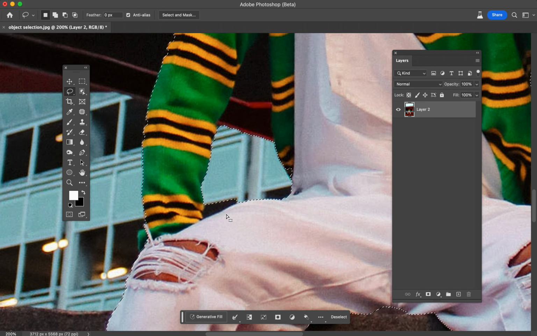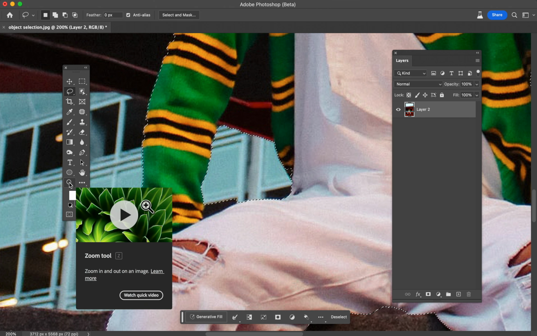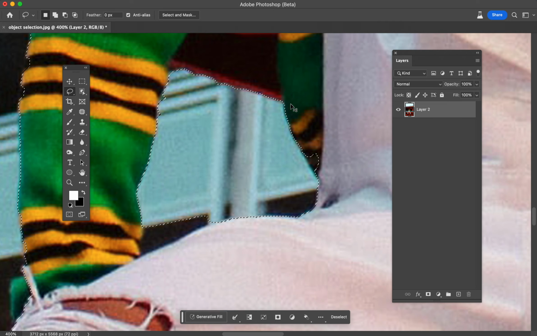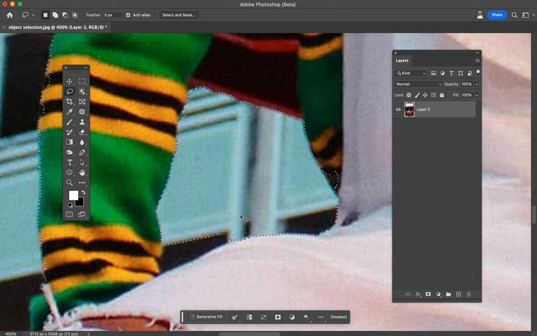So more here. And if I need to zoom in to see a little bit better what I'm doing, there's the zoom magnifying glass here. But I would never use it. If you can just remember Command and the plus will zoom in, and Command and the minus will zoom out. Okay, and then your space bar to move around. So I'm going to hold my Alt or Option key because I want to remove this part of the background from the selection.